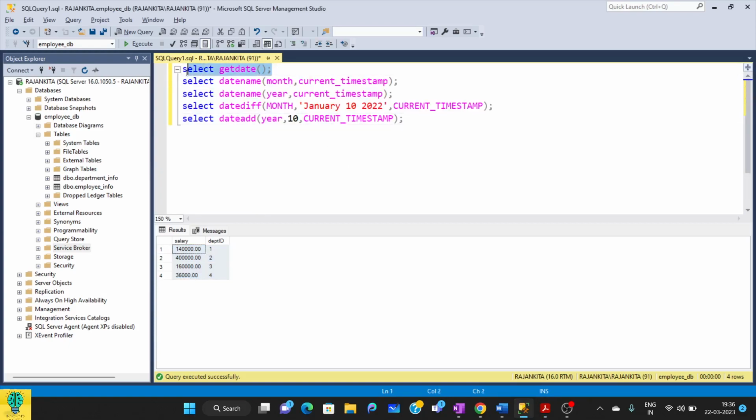So we have get date, select get date. On executing this, you can see we have got the current date and time. Okay, now if we have date name, we just want the month out of it. Okay, so date name is the function. You can get the month, year, or in fact the day. Okay, you have to pass two arguments. First is whether you want it as a month, and then you have to put the current timestamp.